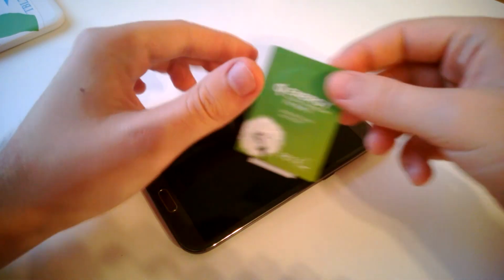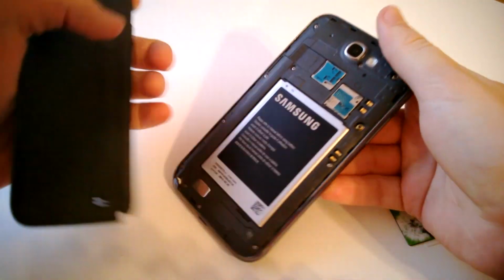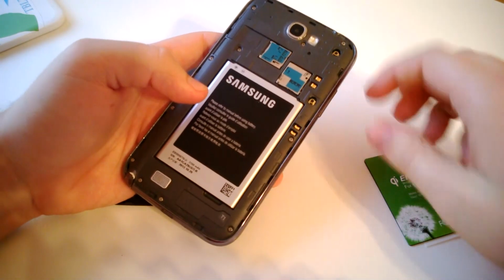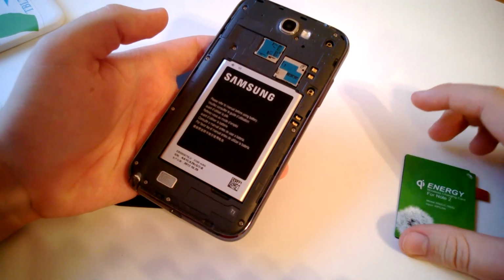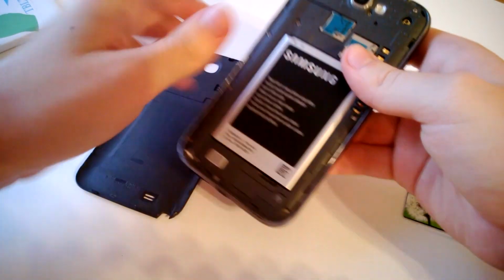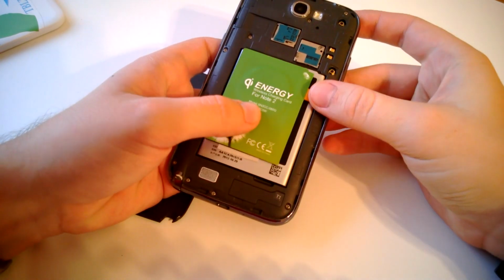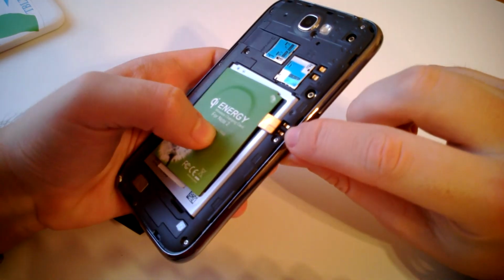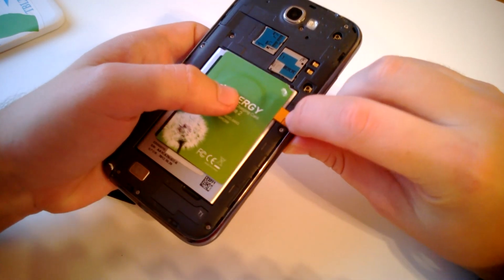So this is how it works. You just take off this back panel, and what you'll see is that the Samsung Galaxy Note 2 already has the connection for a wireless back cover, but Samsung never released it. So what you'll do is put this adapter right on these two golden pins, and so it connects.